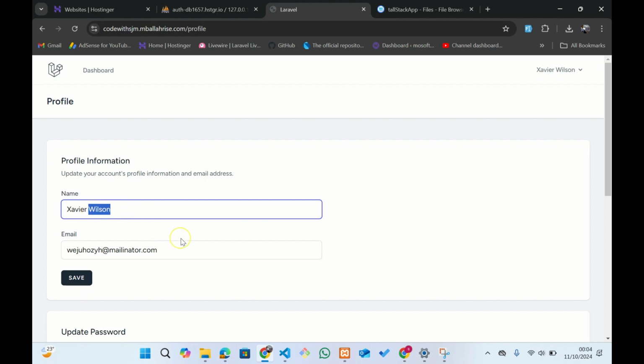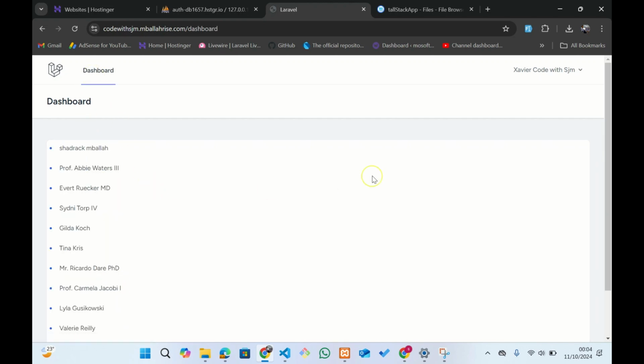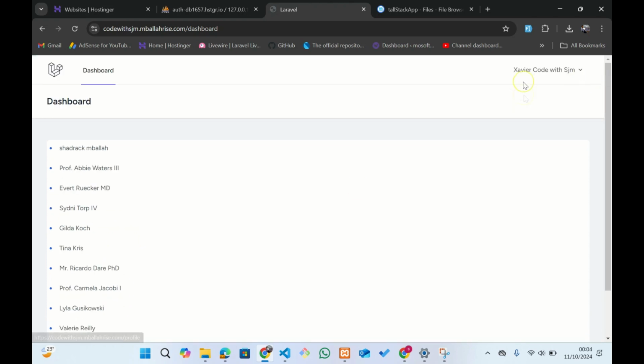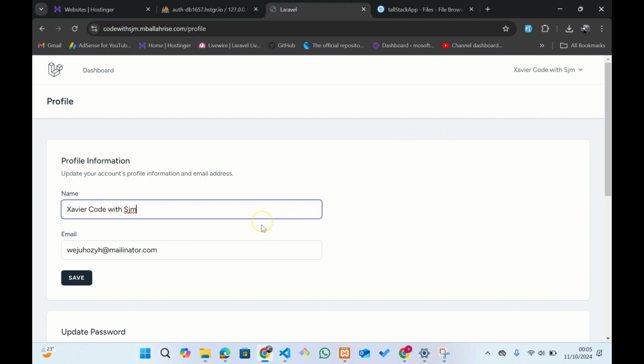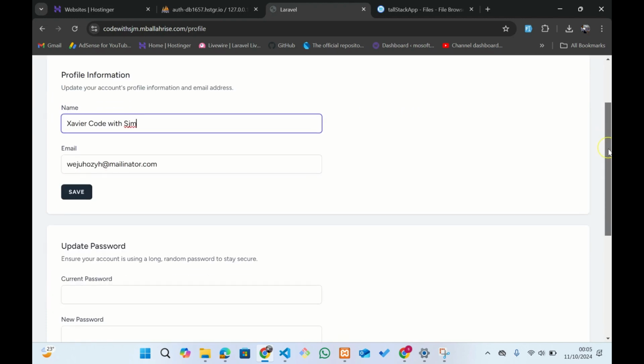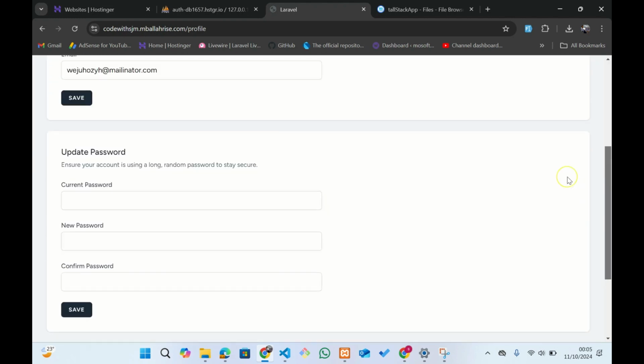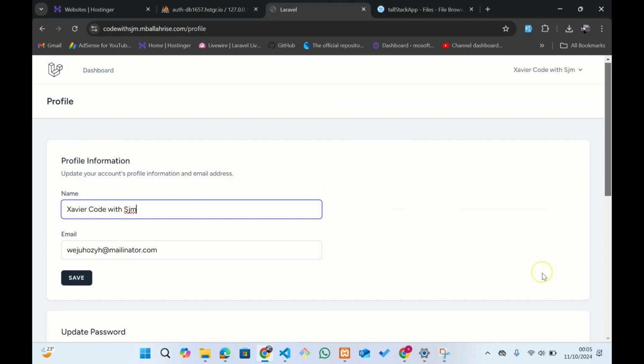Let's say here we need to say, okay, so this is code with SJM. Okay, then we can save. Now you can see it has been saved. Let's go back to the dashboard, and now you can see we have all the list of users. So right here you can see this is the last user that we have logged in, and as you can see, this is a session right here, I mean the profile, and the user is able to do anything right here.